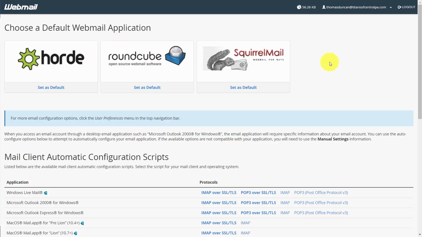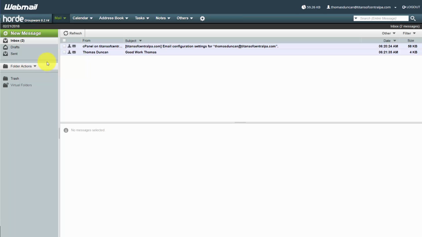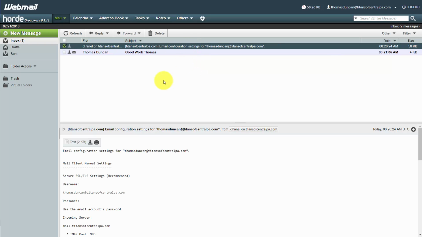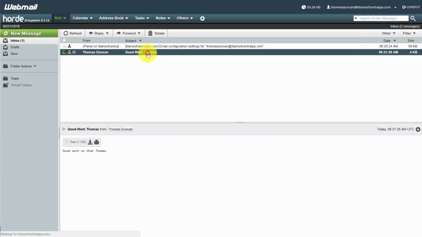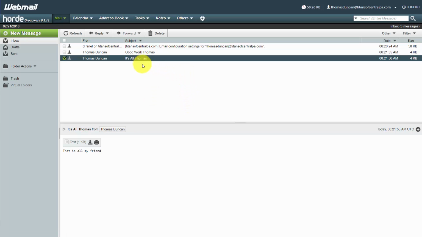And you can choose either one of these methods of accessing your email. So in this case, we're going to click on Horde. And that's going to open up our email box. The very first email that we'll get will be our configuration settings, and then any other email that has been sent. And you'll be able to see it here. And you'll be able to manage this email box in order to work with your particular email.